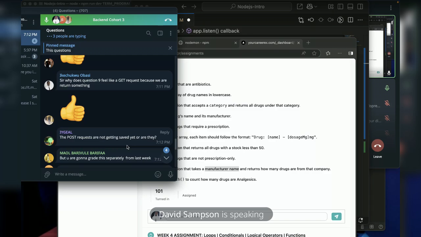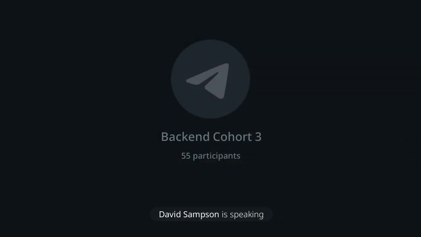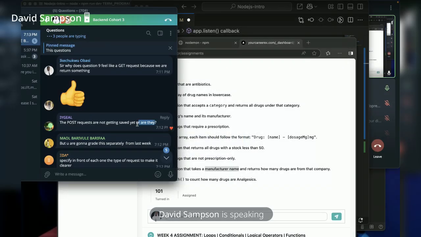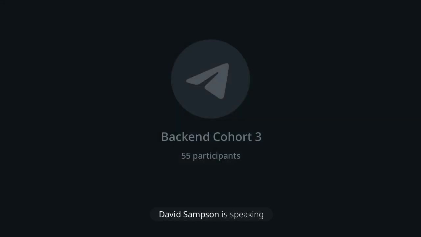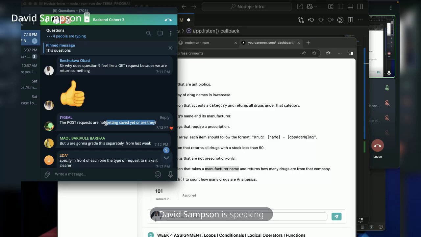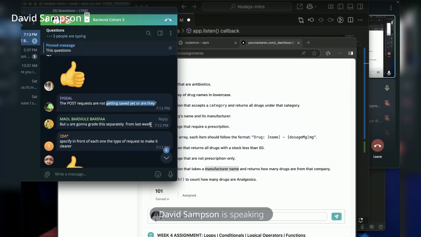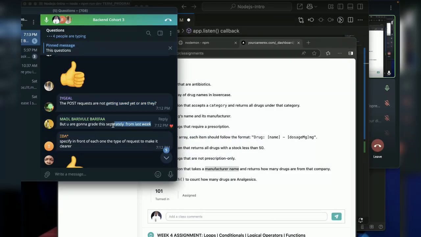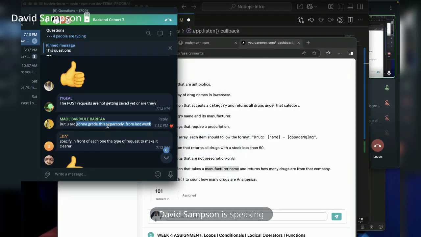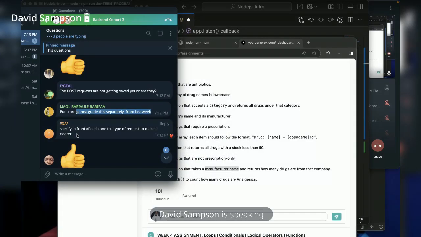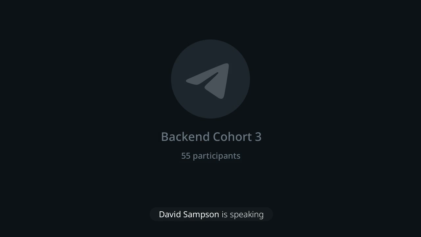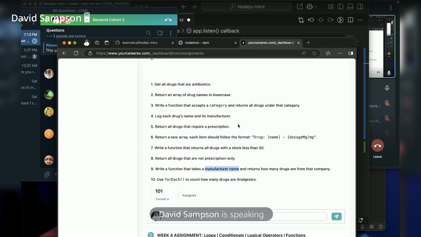Yes, the post requests are not getting saved yet. We'll get to that point. Right now, just do everything within the backend. We're going to talk about database later. Yes, I'm going to grade it separately from the last one. I have not written it yet, I'm going to write it. You're going to read it and understand, but I just had to explain first what it will be.